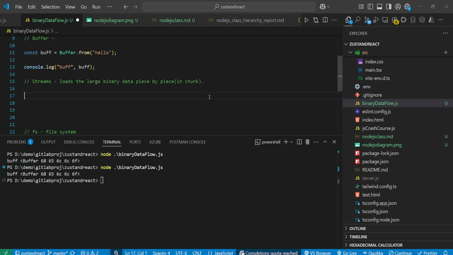Let's see the stream. So how do these streams work? Basically, let's define the streams. Streams allow reading or writing binary data piece by piece rather than loading the entire content in memory.